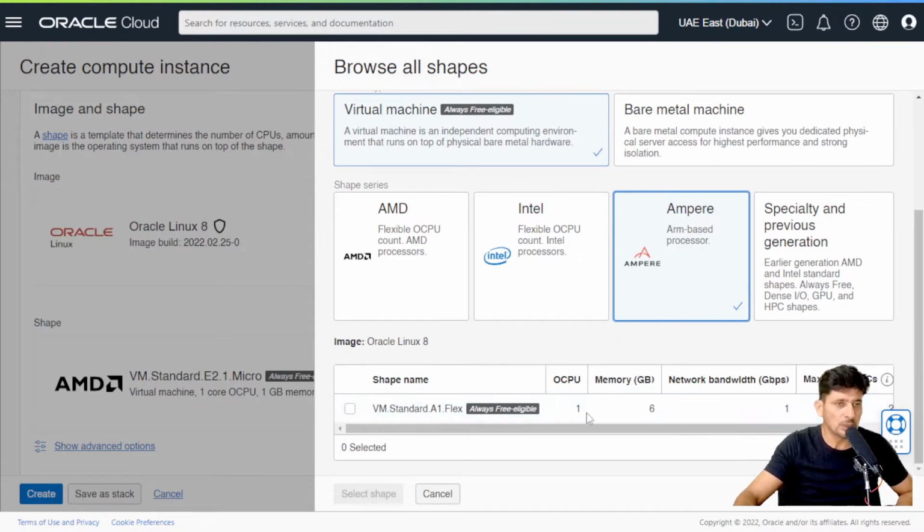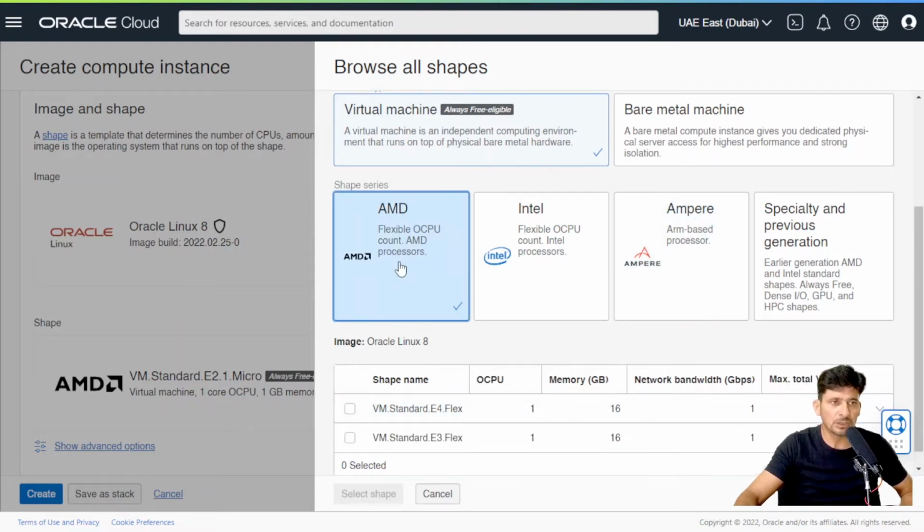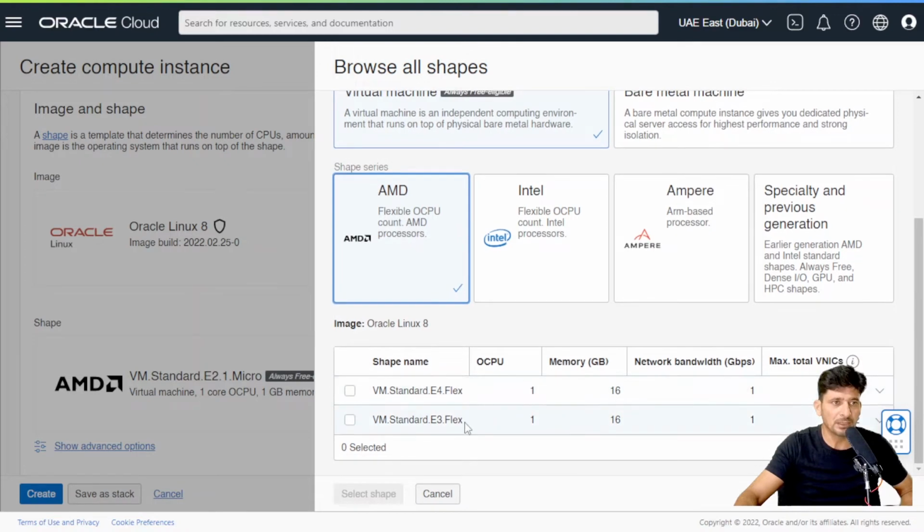You can use these resources with 4 VMs maximum, or you can use one complete VM with the maximum configuration. So it depends upon your requirement or what you want to have. I'll be going with the AMD based OCPU, which is standard right now.